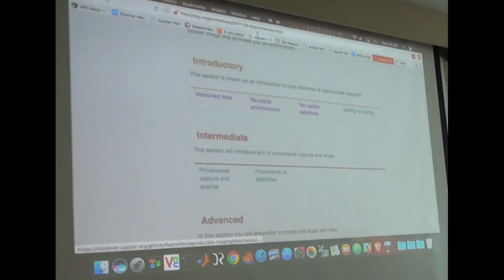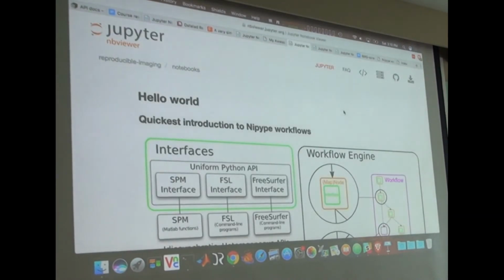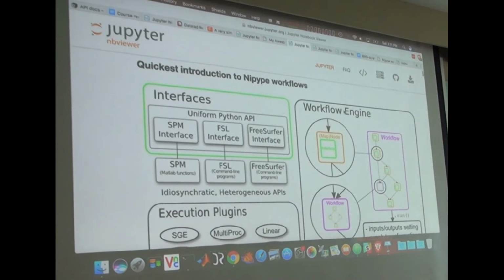What we were going to do very quickly today was to go through the hello world of Nipype. This is why I didn't use hello world earlier. I knew it was going to come up. We call it the quickest introduction to Nipype workflows.